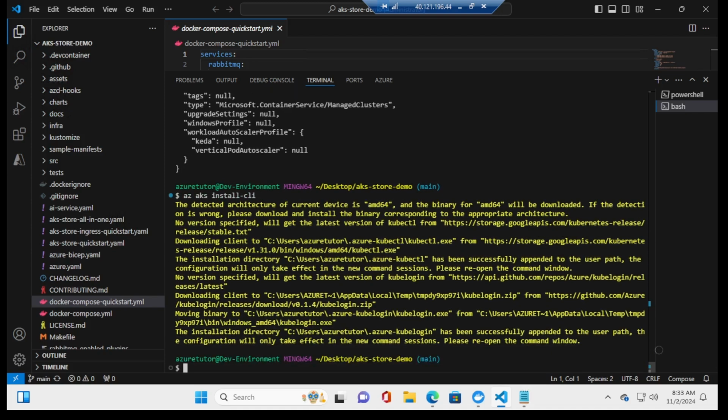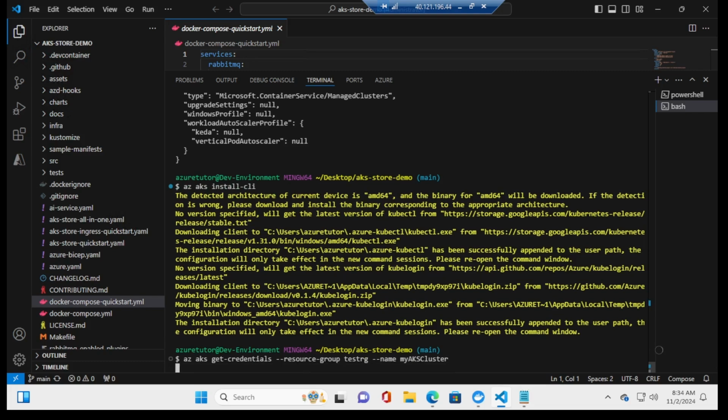Then the last part is to connect to the cluster using kubectl. So what is the command to do that? I'll have to do az aks get-credentials, and I'll put the name of the resource group that I created earlier, test rg, then the name of the cluster, which is my AKS cluster. Then after this, I'll wait for that, and then I want to verify the connection to the cluster using kubectl get nodes.